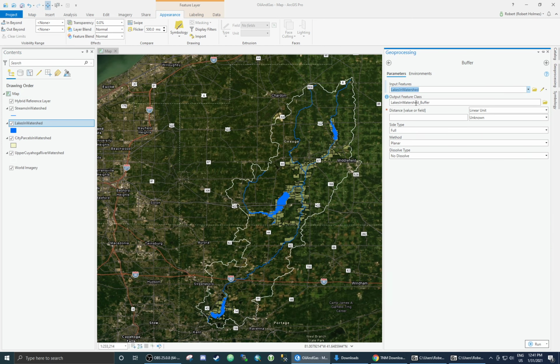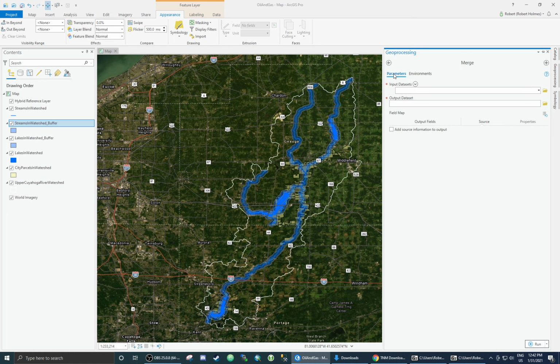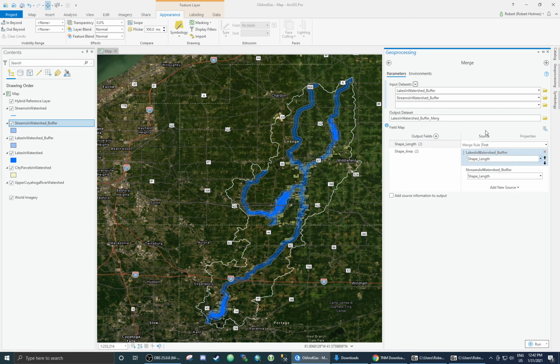Now back to buffers. First I'm going to do the lakes. Let's say we want a 1/4 mile, 0.25 miles. Make sure you dissolve all output features, click Run. I'm going to do the same thing with streams. Make sure to change the name here. Click Run. I really just want one water buffer, so I'm going to merge those two together. Again, leave defaults, click Run.